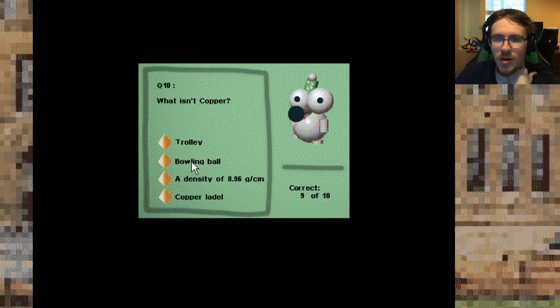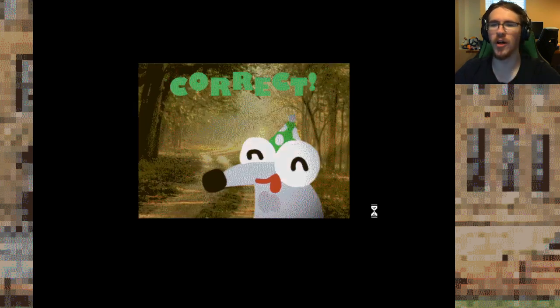What isn't copper? You ever heard of copper trolleys? You can make trolleys out of copper, so that is copper. Copper has a density of 8.96 g/cm³. I don't know what this stands for, sorry, I'm dumb. I know science, but I don't know smarts. A copper ladle is obviously copper, so bowling ball.